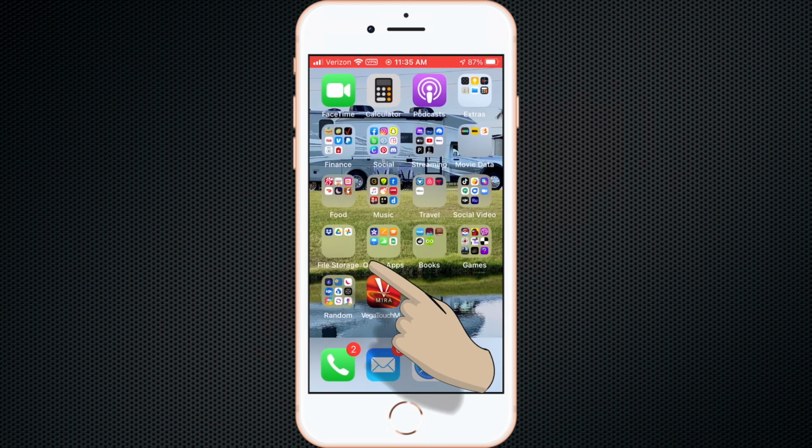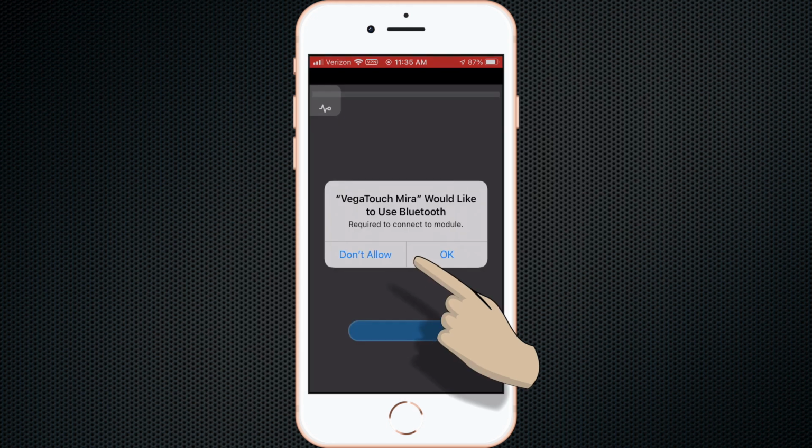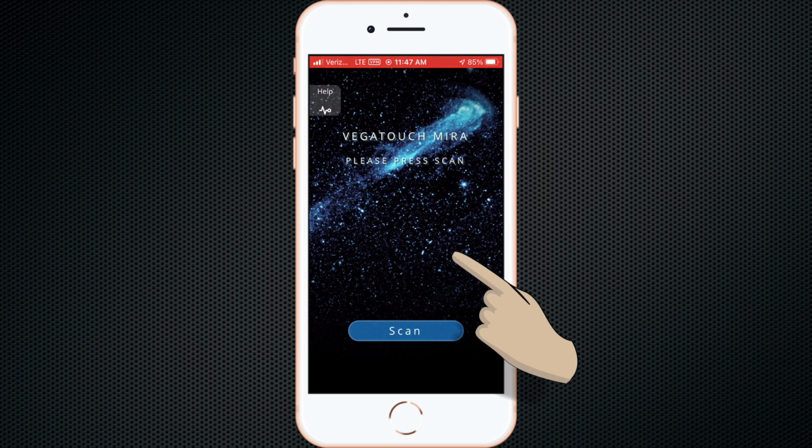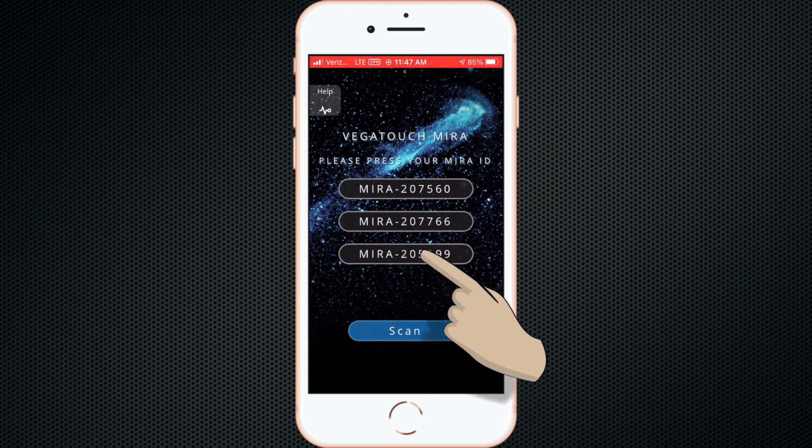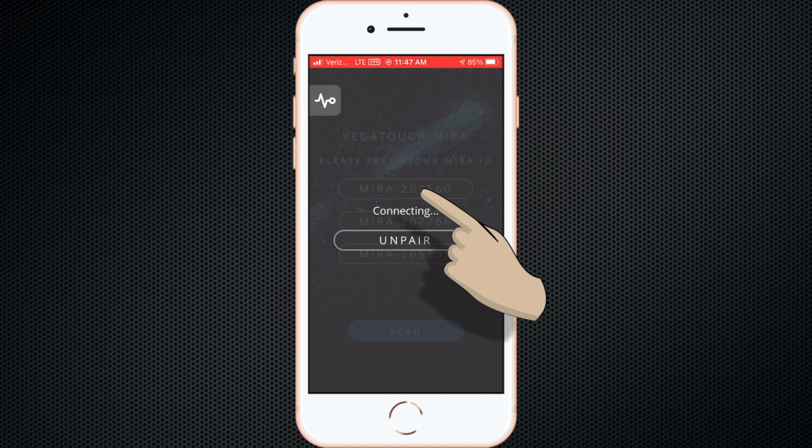Download and open the app. When in the app, press the Scan button. After the app is done scanning, it'll identify your Firefly system and list its Mira ID. Tap on the Mira ID in the app.